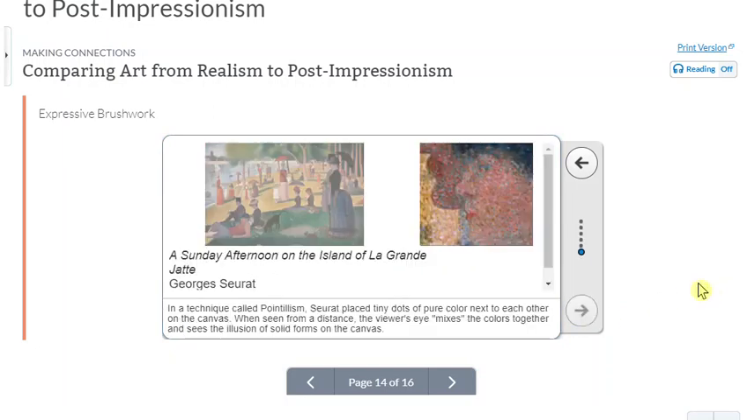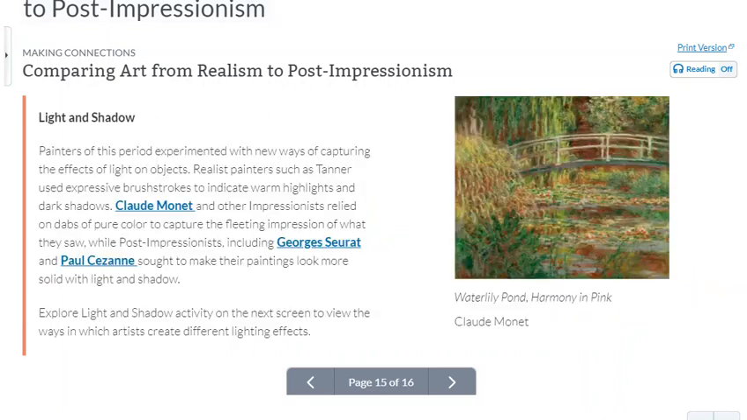In a technique called pointillism, Seurat placed tiny dots of pure color next to each other on the canvas. When seen from a distance, the viewer's eye mixes the colors together and sees the illusion of solid forms in the canvas. Light and shadow.